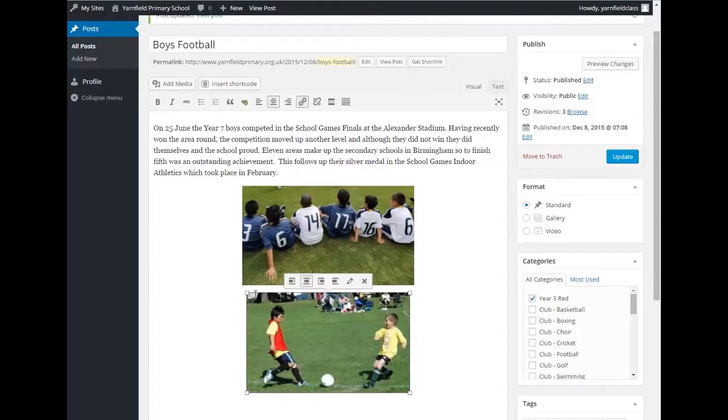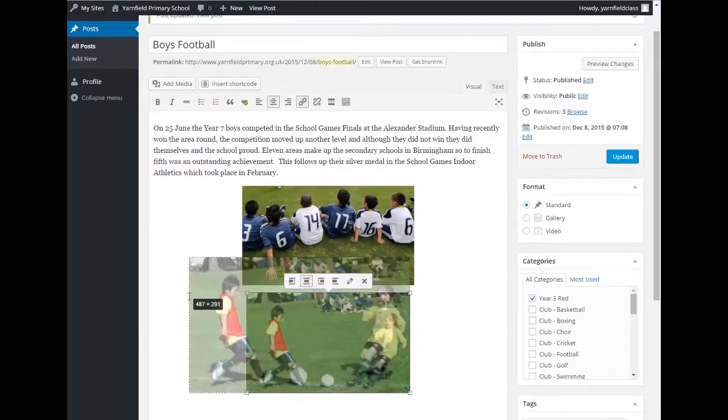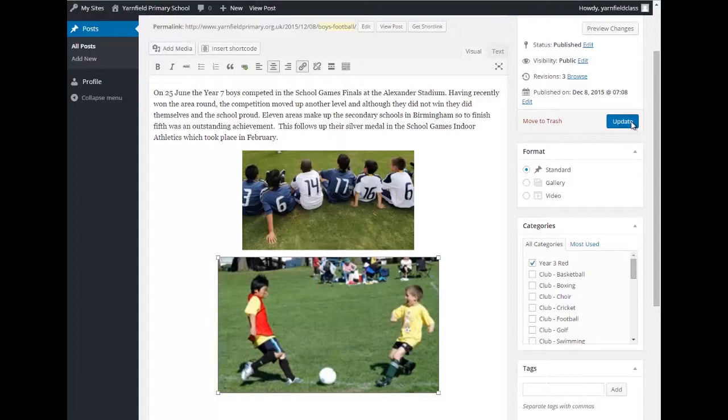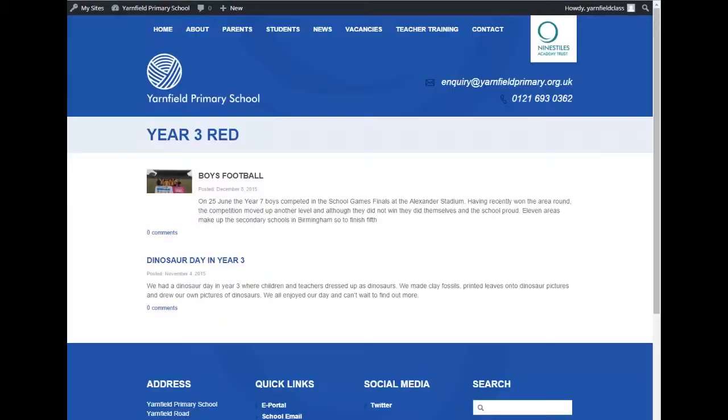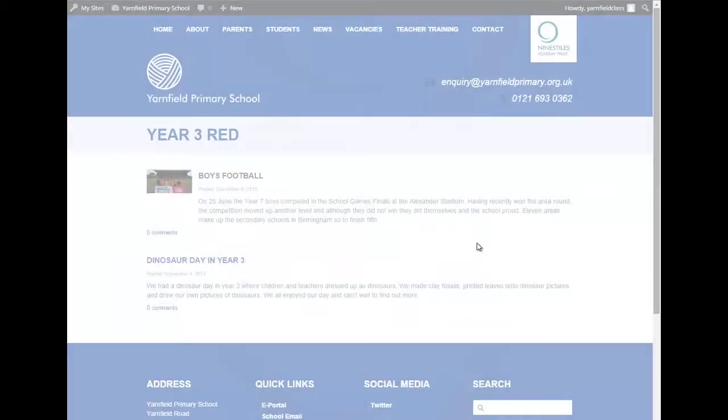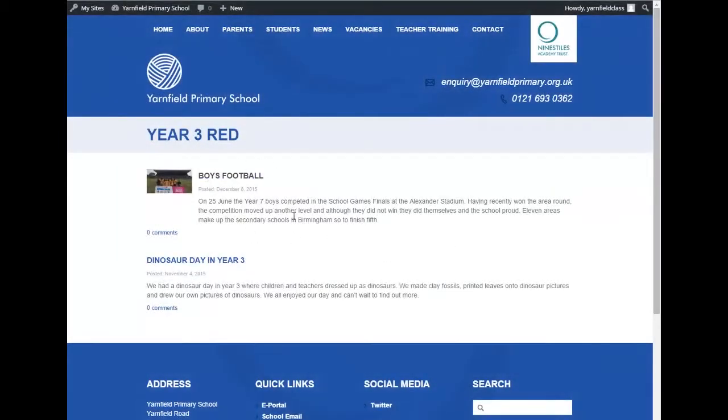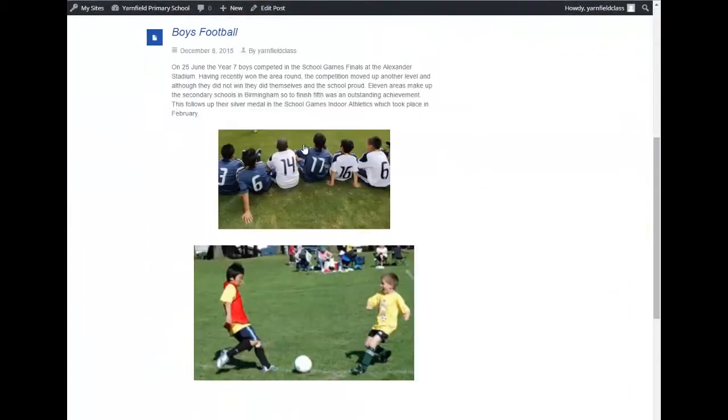So once I'm happy with that, I'm going to again update, and I'll show you how that affects the overall class page. So if I switch back to the class page, if I refresh on there, you won't see any difference over the overall class page. But once I'm on the actual article, you'll see there's my pictures like so.